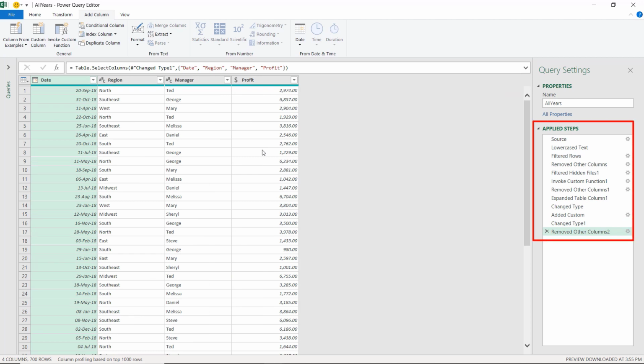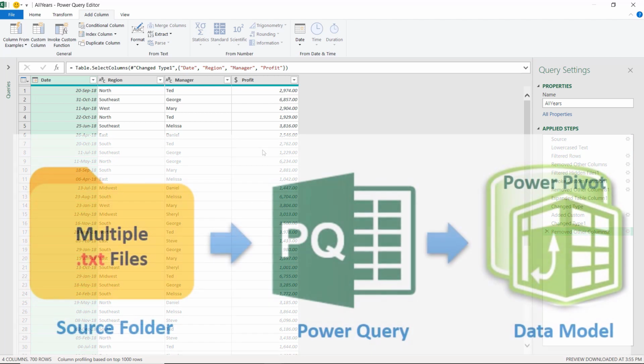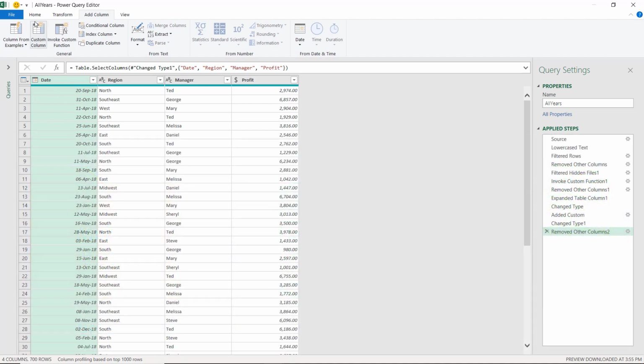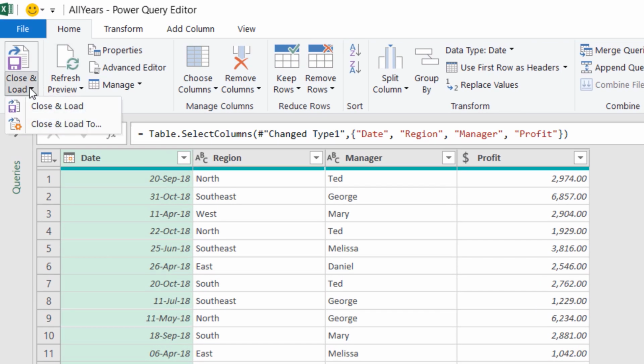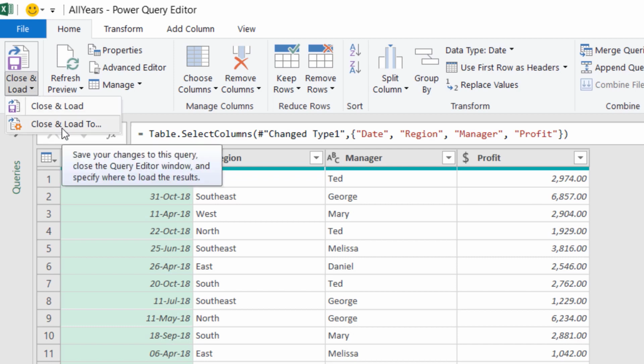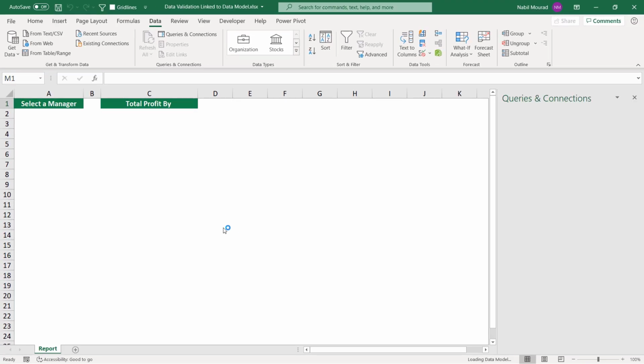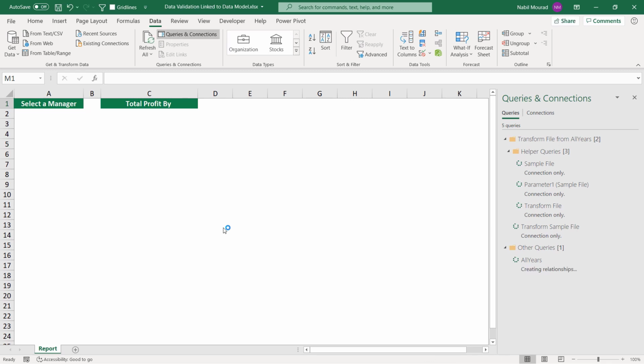I finished creating the steps of my query, and I want to send the result to the Power Pivot model. Maybe the source files increase in number, maybe they increase in the number of records beyond what Excel can accommodate. So I click on the Home tab, I click on the down arrow for Close and Load, and here I click on Close and Load To. In this dialog box, I just want to create a connection, so I select the radio button Only Create a Connection, and I check the box Add this data to the Data Model. When I hit OK, I would have sent the result of Power Query to the data model.